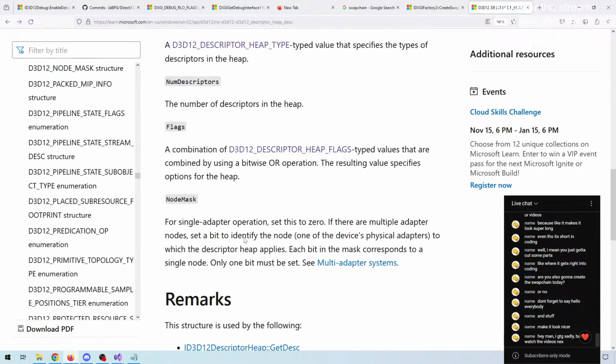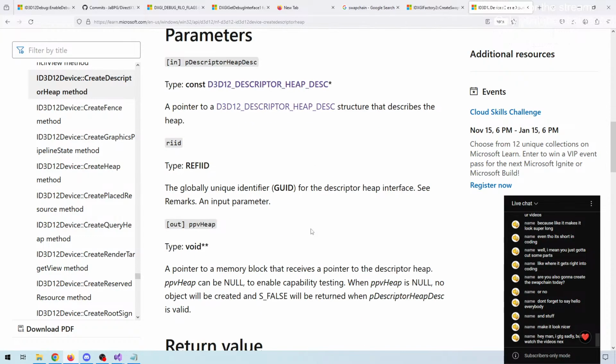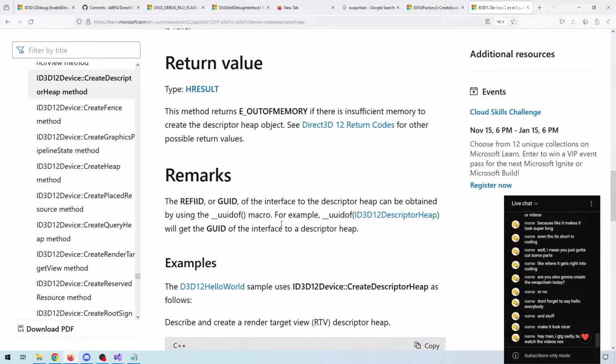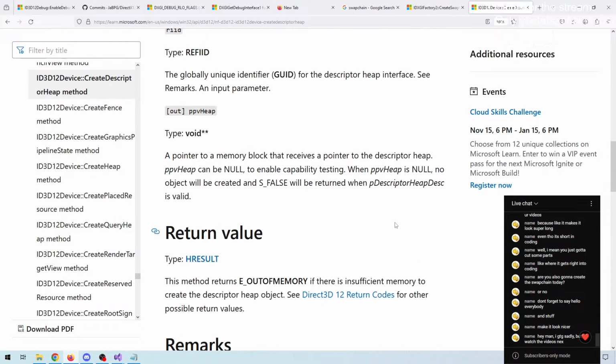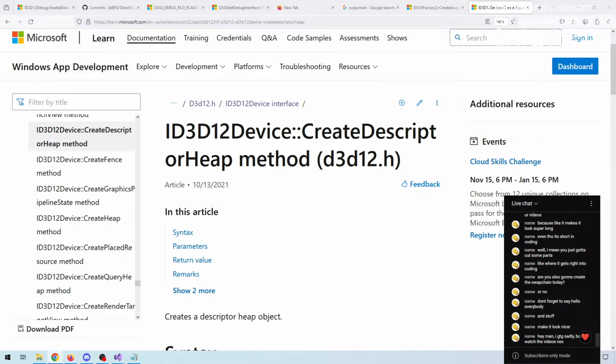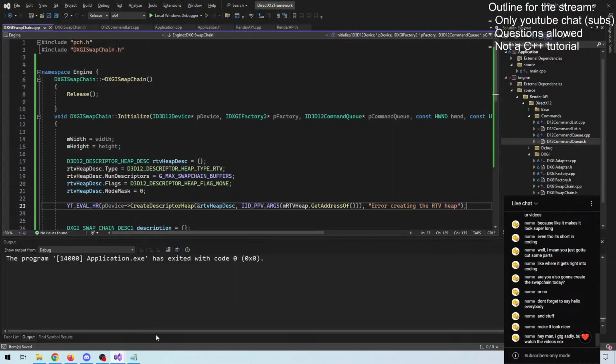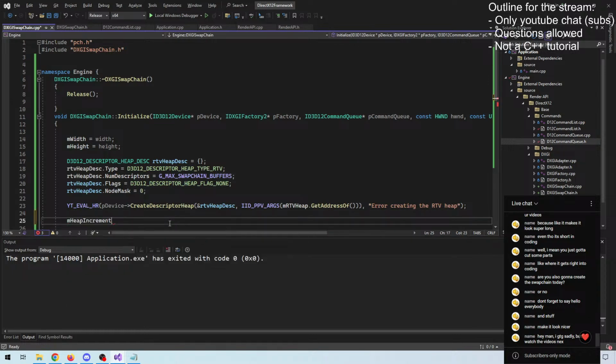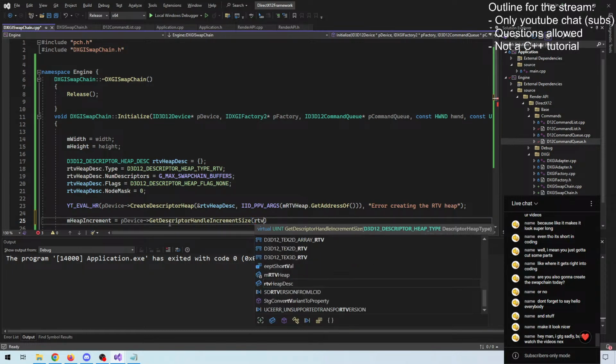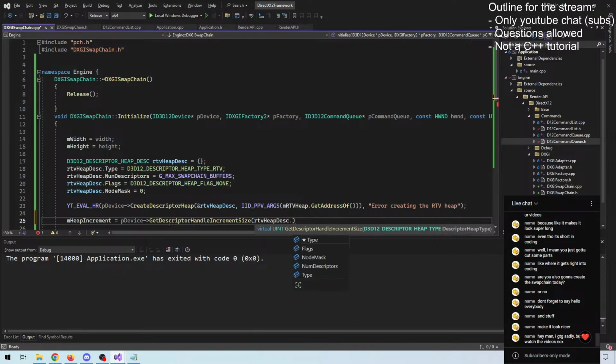The thing about these descriptors, well, it doesn't actually say it here, but just trust me when I say that we need to figure out how much our pointers need to be incremented for this actual device, and we can use this function with specification of our type, excuse me, and store that.